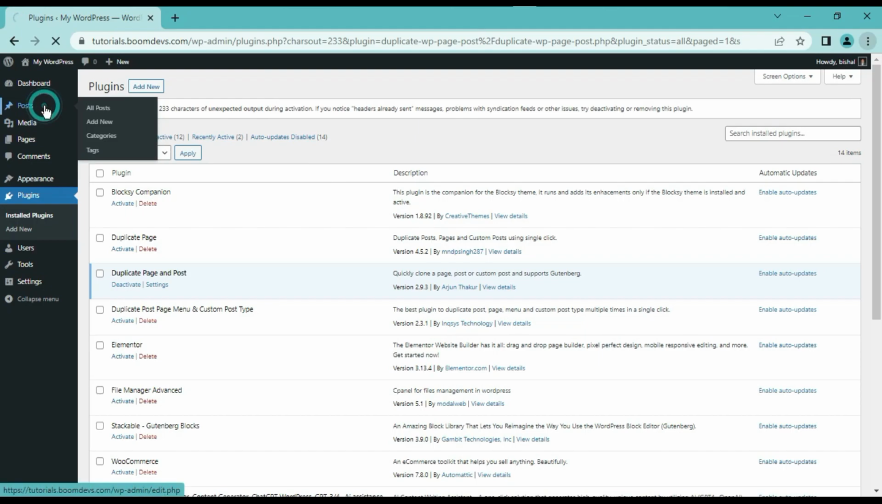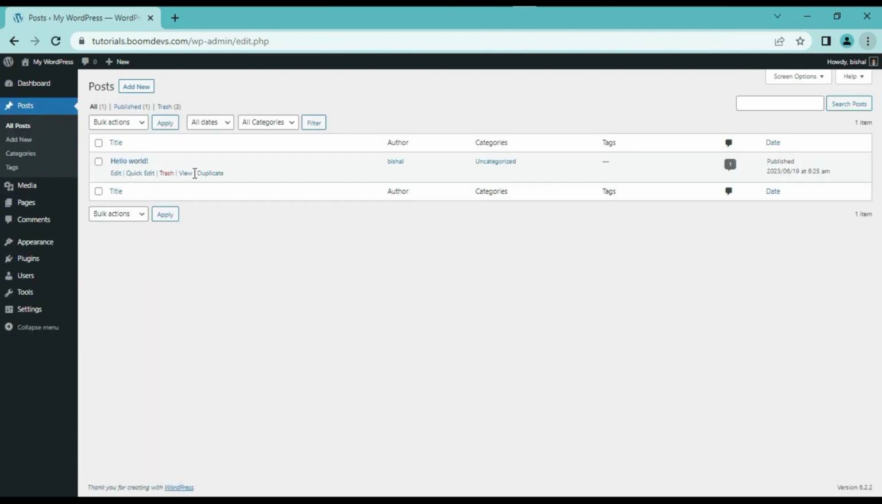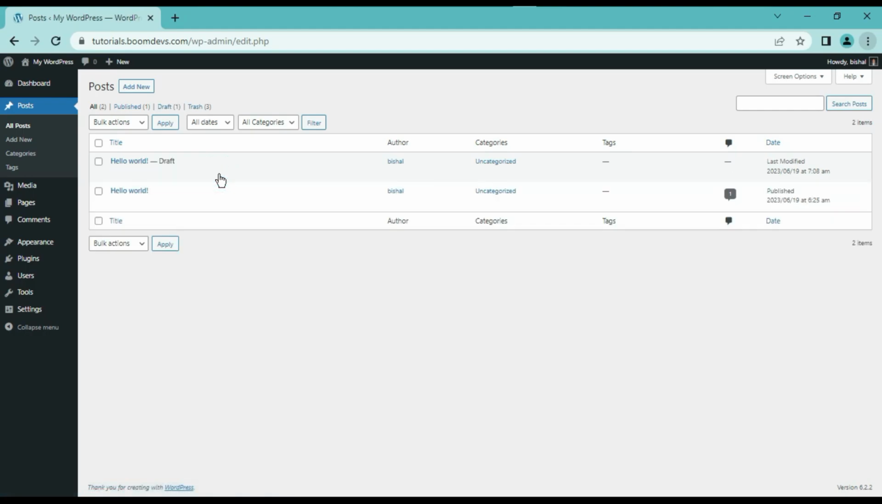Then, navigate to Pages. You will see the duplicate option. Just click on this button and see your duplicate page has been created.